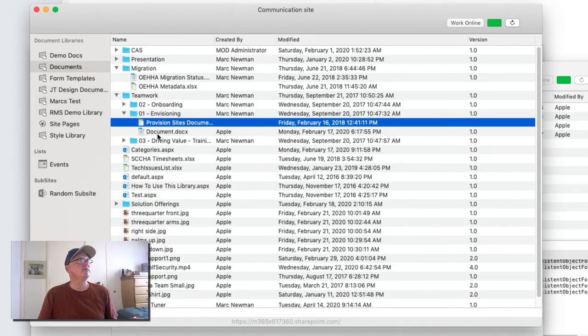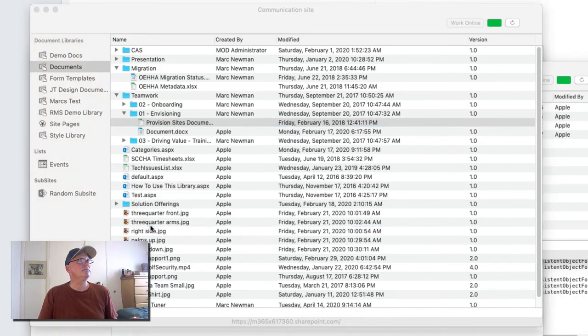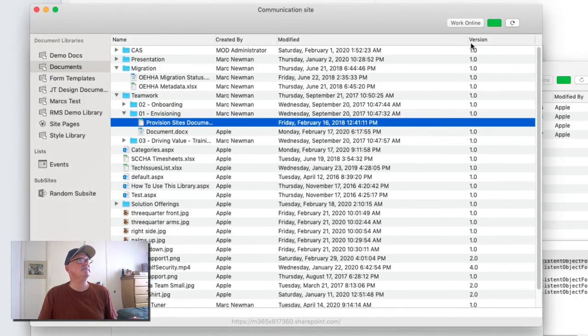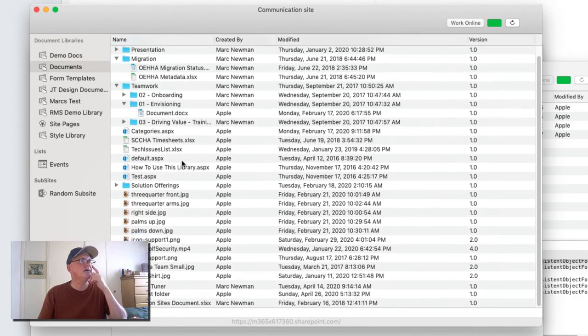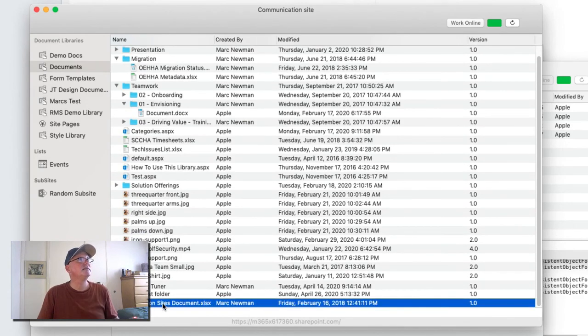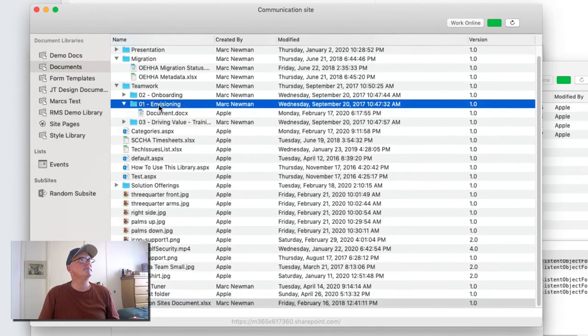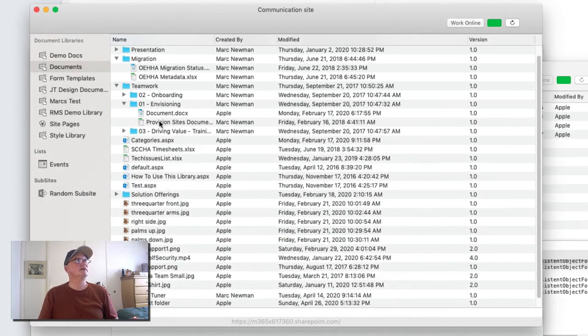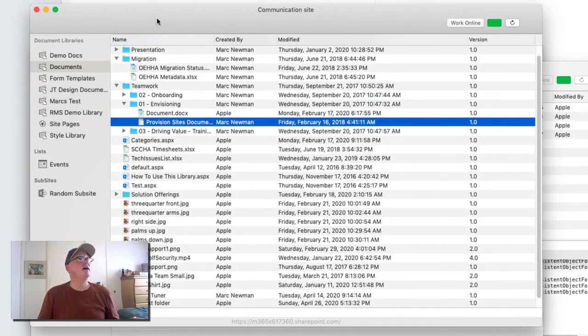I can move things around. If I want to move this document to the root, bam, it did it. Okay, so there, it did it, and it put it at the end. And I can move it back if I want to move it back. There we go. So it's using CSOM. Everything is cool. Everything is great.